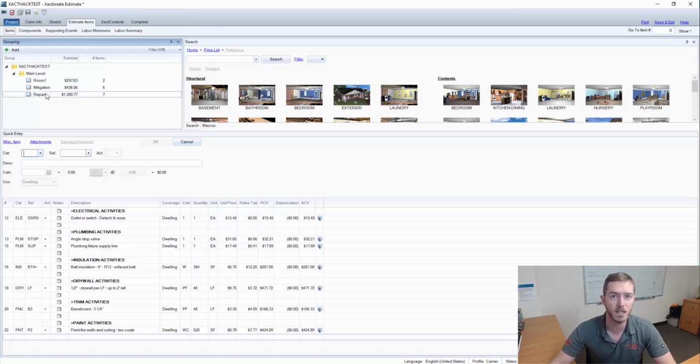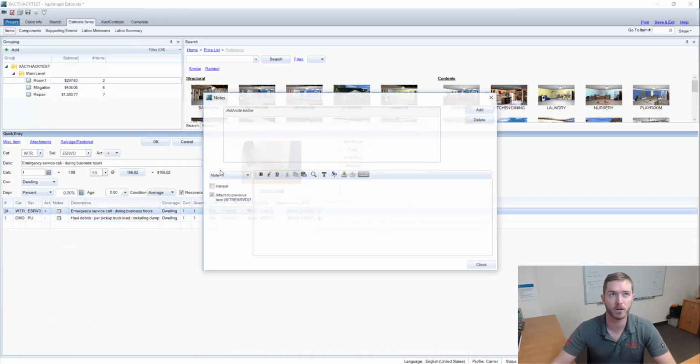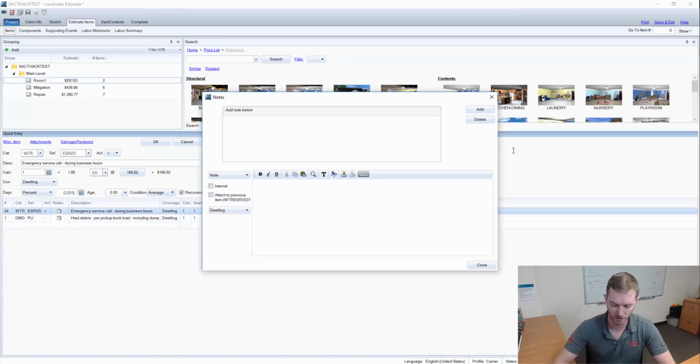So what we are teaching is something that looks more like this: bolded headers. On the repair side, things are working from inside out, which we'll get into in a bit. So this is what we're going to be looking for, and let me show you how to organize, format, and present in this format. We're going to start up here, and in order to get those bolded headers, we're going to click the note here, and the first thing we're going to do is unclick attach to previous note, and I'm going to write general conditions as part of the emergency service call.